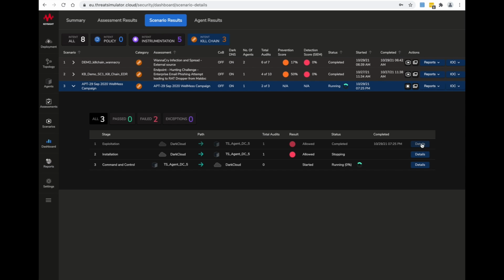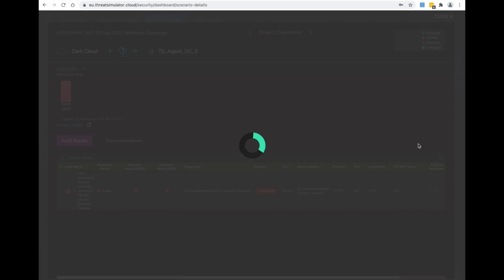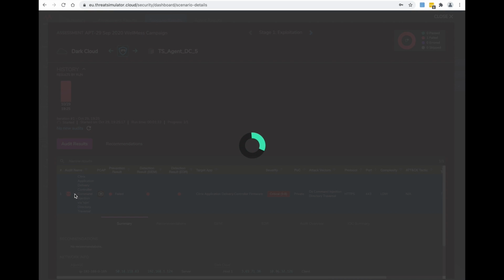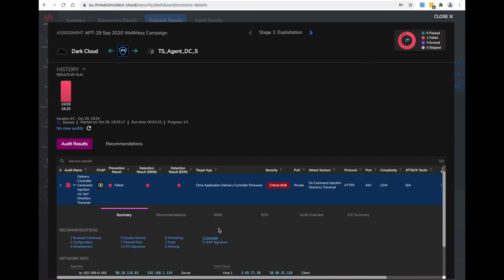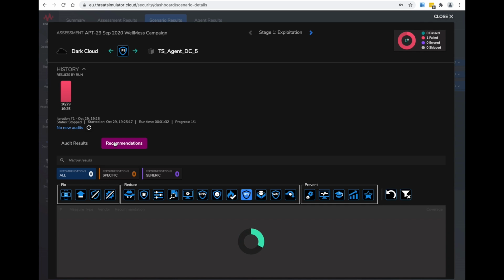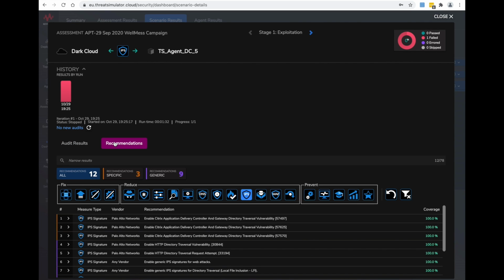I'll come back to this, but we can go in and have a look at the details if we wish. I can see lots of details and really drill down, see all the different communications with the SIEM and the indicators of compromise. But I'm going to keep it simple and just look at the recommendations, because after all, that's what I really want to know.